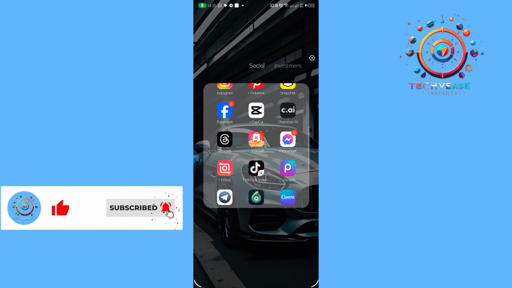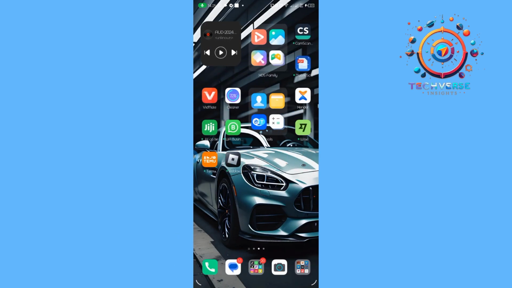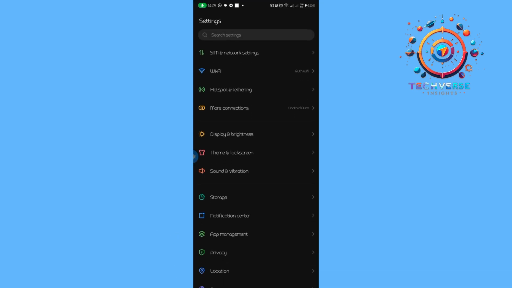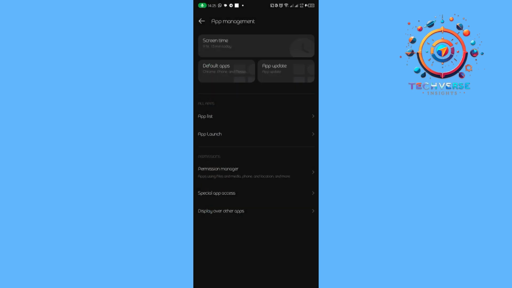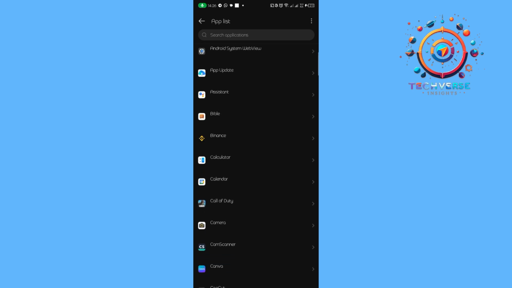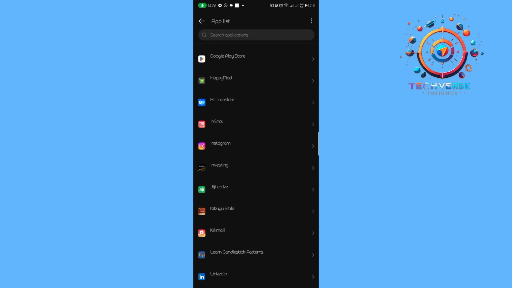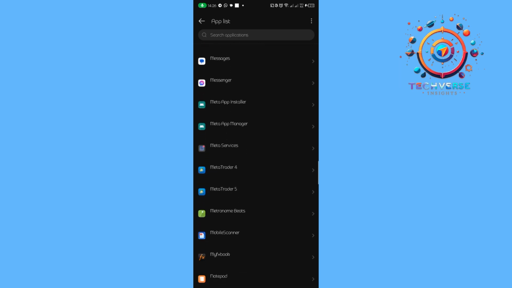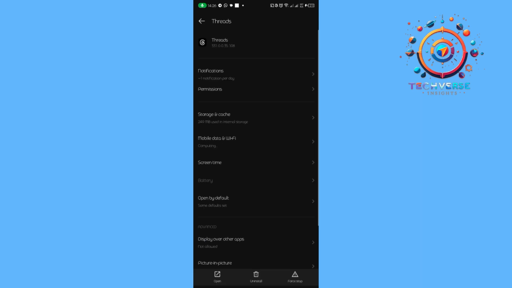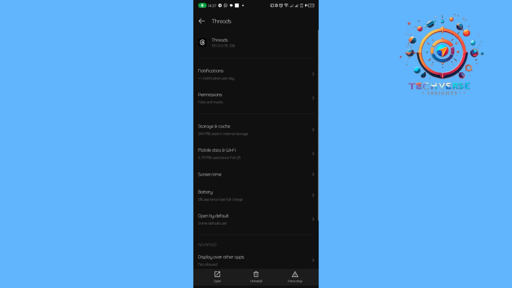we can do that may help is to head on over to our settings, and then we're going to tap on app management, and then we are going to tap on app list. Then we are going to search for the Threads application or navigate to where we are going to find the Threads application. From there, I'm going to tap on it, and then we are going to tap on notifications.